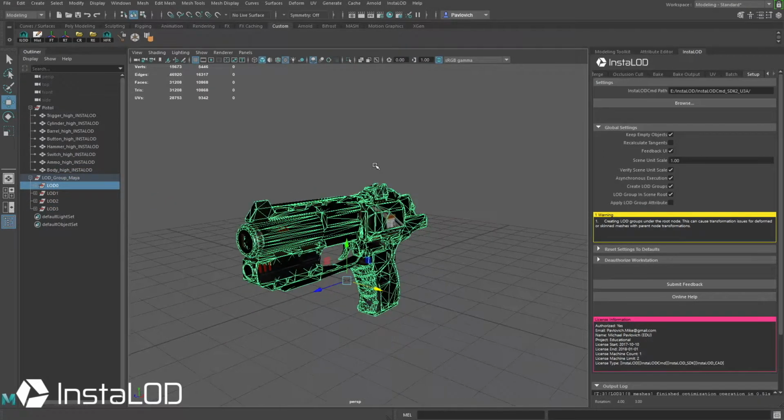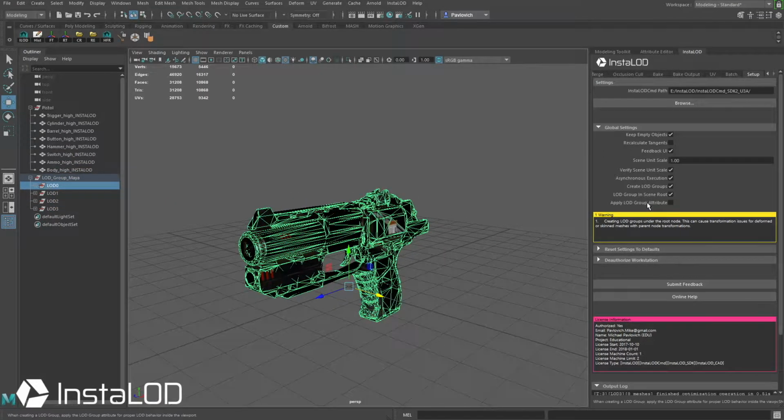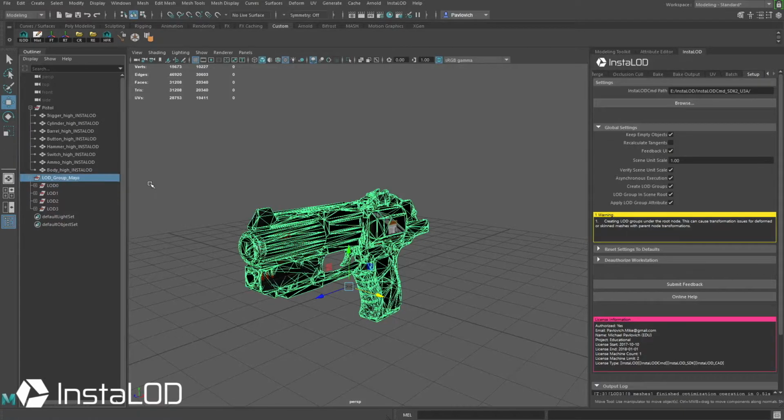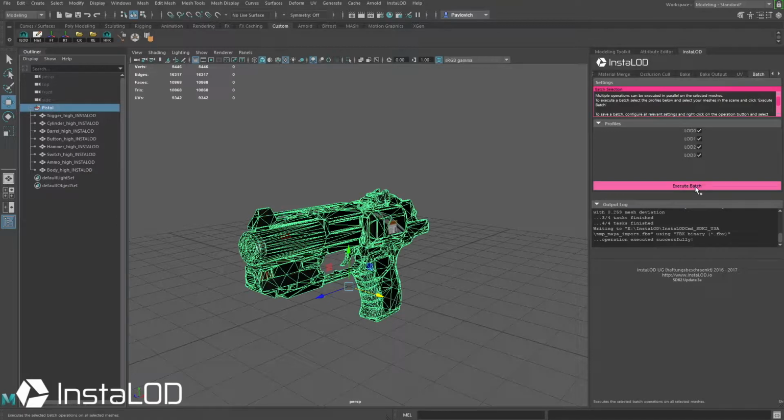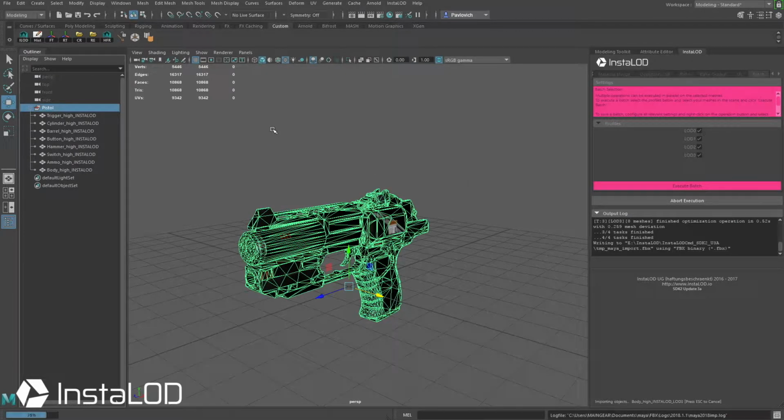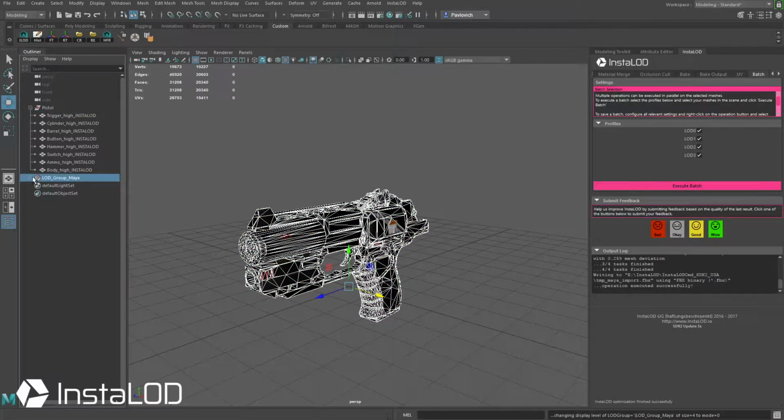If you want to go ahead and put those LODs in a group and apply the LOD group attribute in Maya, go ahead and check that on. Let's delete all that. We'll go back to pistol here. We'll go back to batch here. Hit execute batch. And now we've got LOD groups with the LOD group attribute created.